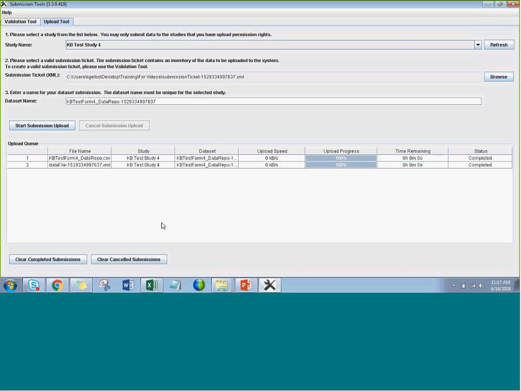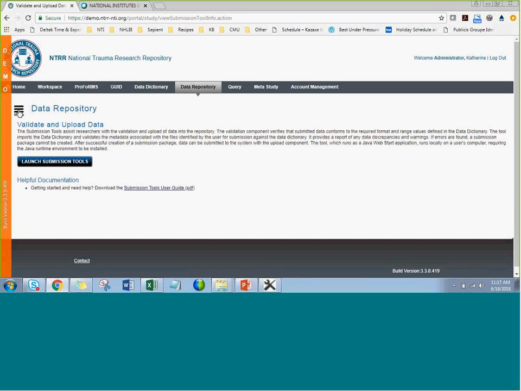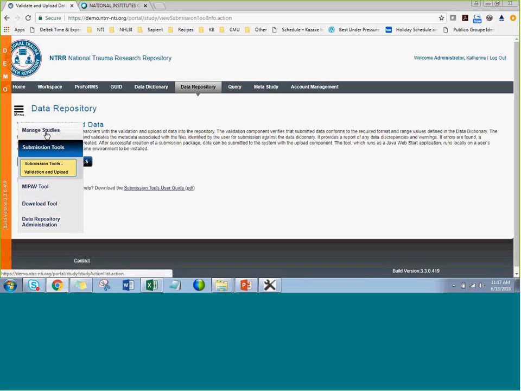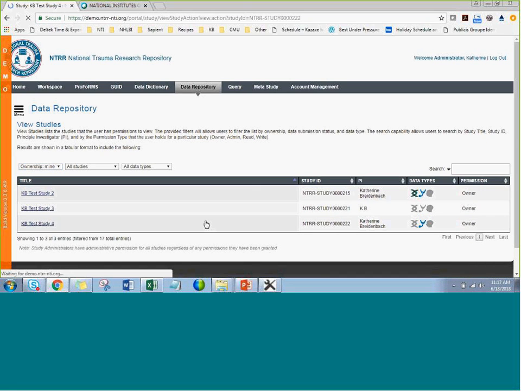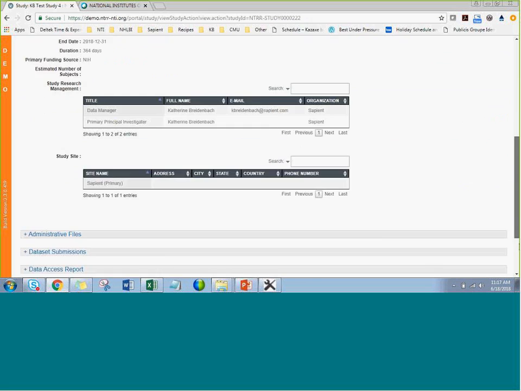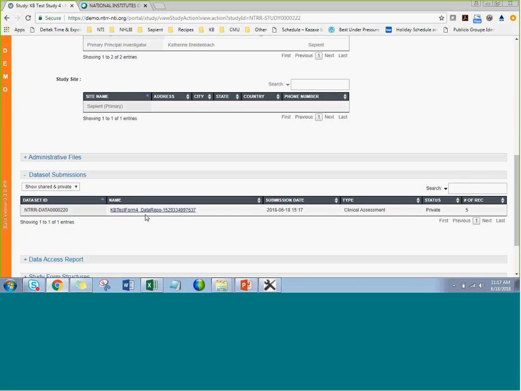Now let's make sure that our data is showing in the repository. So I'm going to go to our repository. I'm going to go to Manage Sheets. I'm going to look at your data set submissions. You'll see that the data just uploaded is here, and that it is set to private, which is the default for a data set.